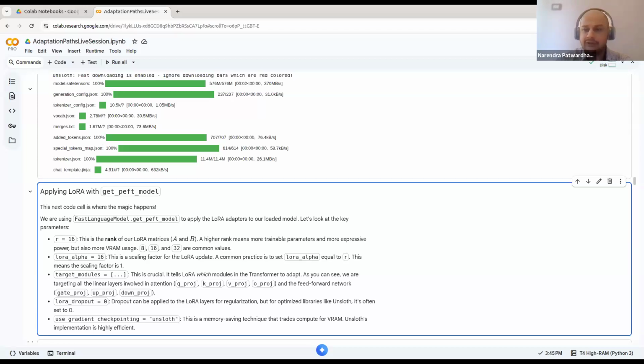And using gradient checkpointing allows the model to save on some memory by not holding the pieces in memory, but writing them to disk and then loading them as needed. So this is a strategy that Unsloth has created, and this is usually set to either true or unsloth.